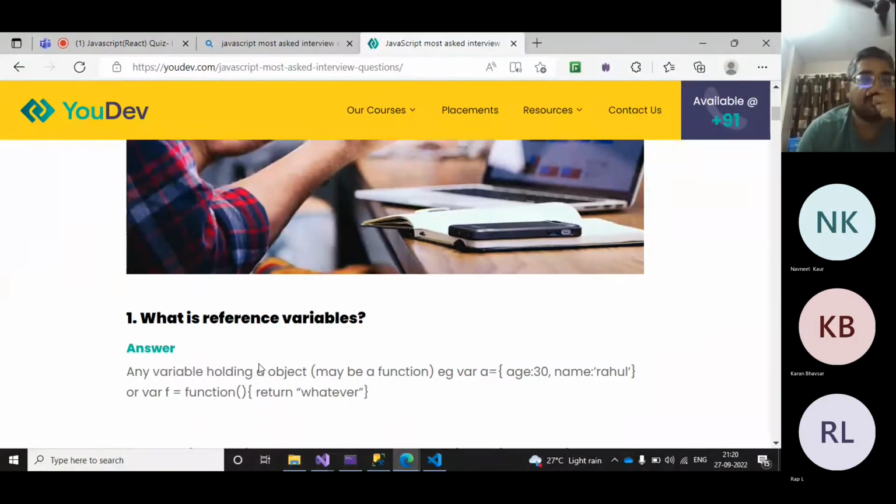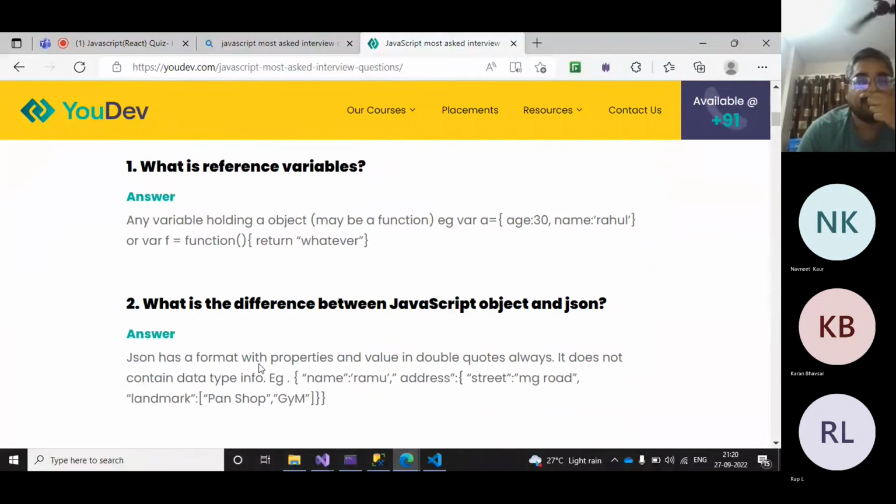Okay. So this is your reference variable. Any variable holding an object is a reference variable in a way. If a variable is holding an object, it is not actually holding the object, it is just pointing to the object. That is why it is a reference variable.